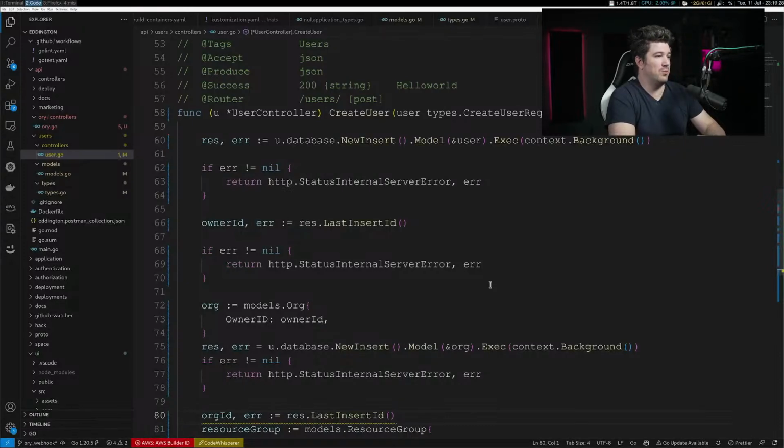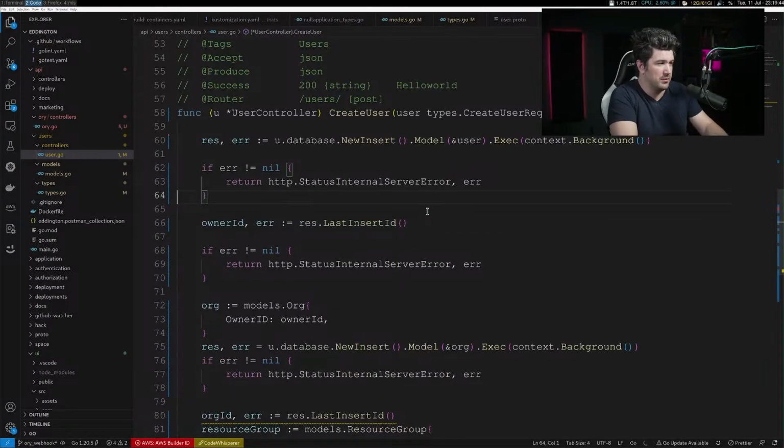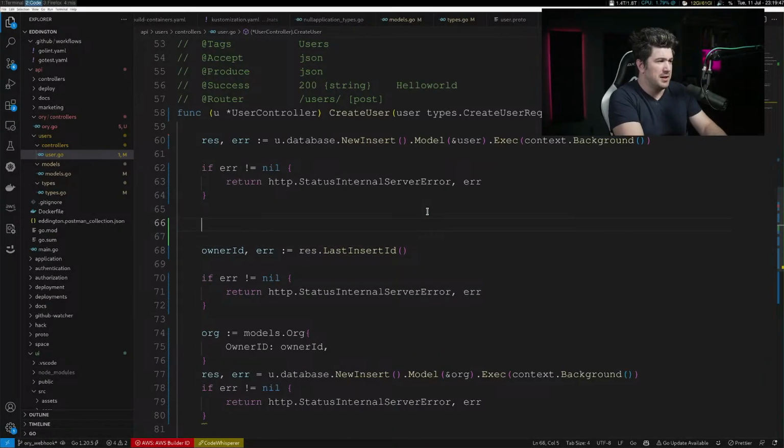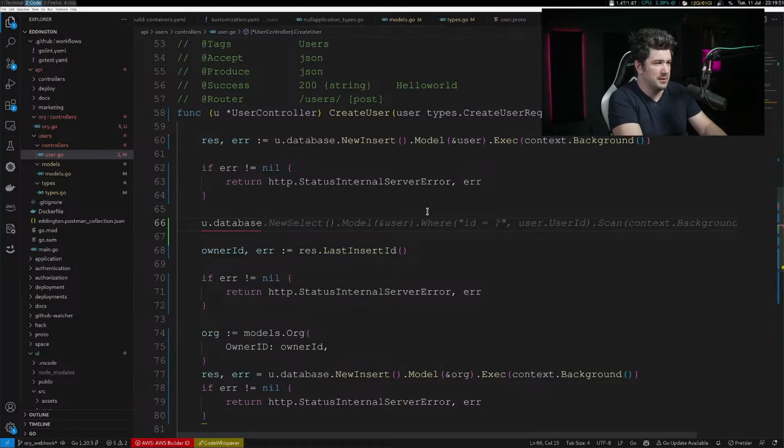So that should have, oh. So this is on the result of this exec, and that's what's not. So you're saying one second. Ooh. You're saying u dot database. Okay, so I don't know. We'll have to.